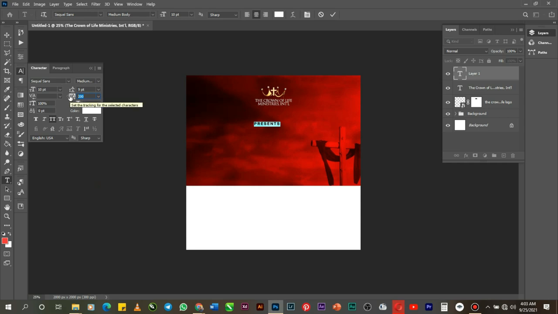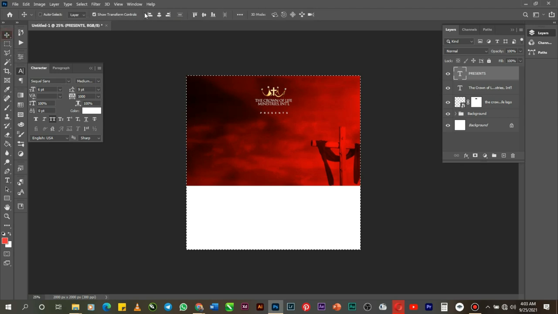Then I'll still set my tracking to loose. I'm using loose tracking for this. Remember, in one of my videos, I explained the two types of tracking that we have in graphic design: close tracking and loose tracking. Like I said in that video, I normally use loose tracking for information that I know is not that important.